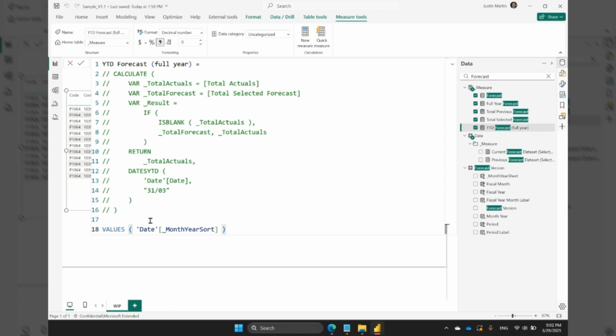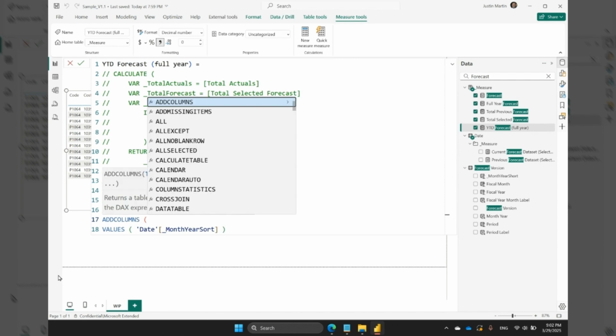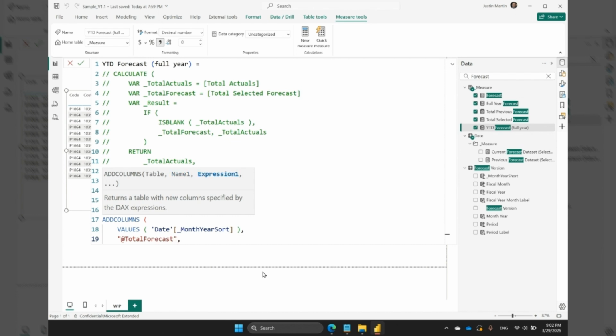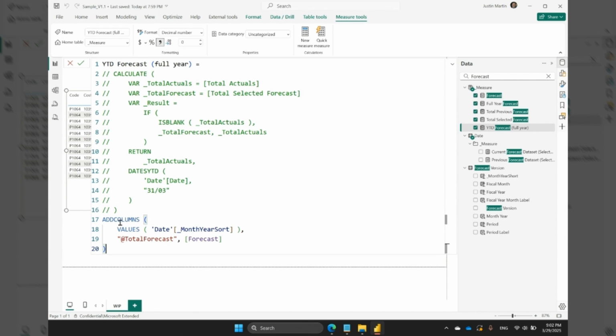And now I'm going to add a column here, and I want to get the forecast value for the given year month that we're going to be iterating over. So I'm going to create a temporary column. I'm going to call it total forecast, and my calculation can just be a call to the forecast measure. As written here, this actually won't work, and let me show you.